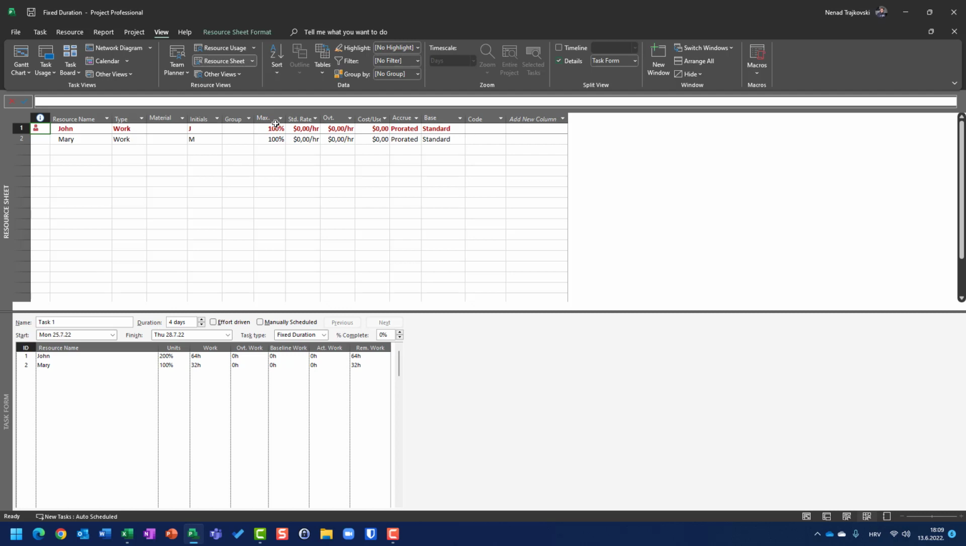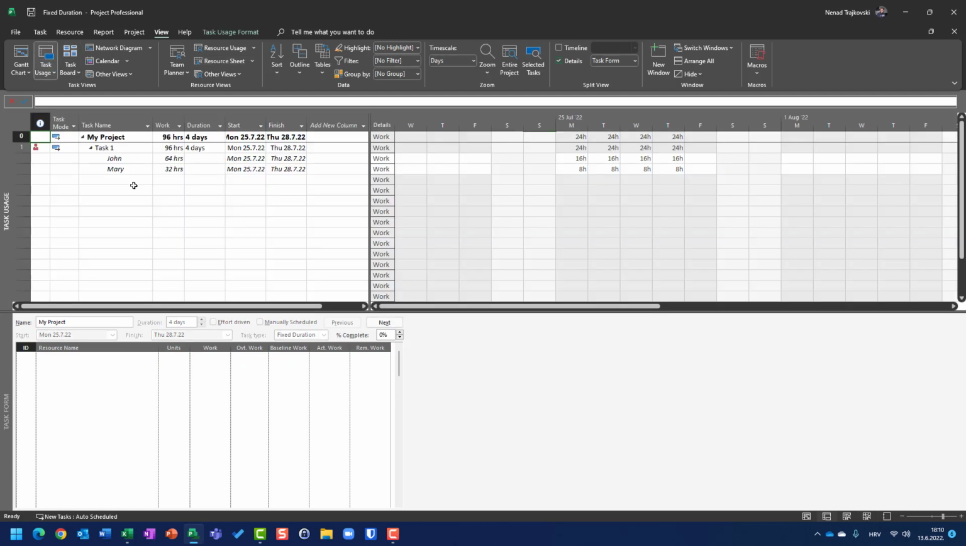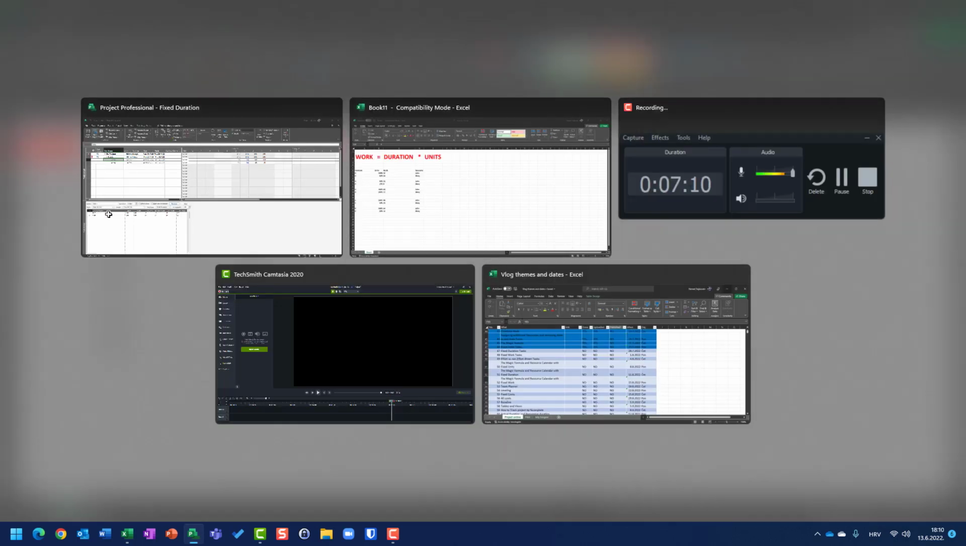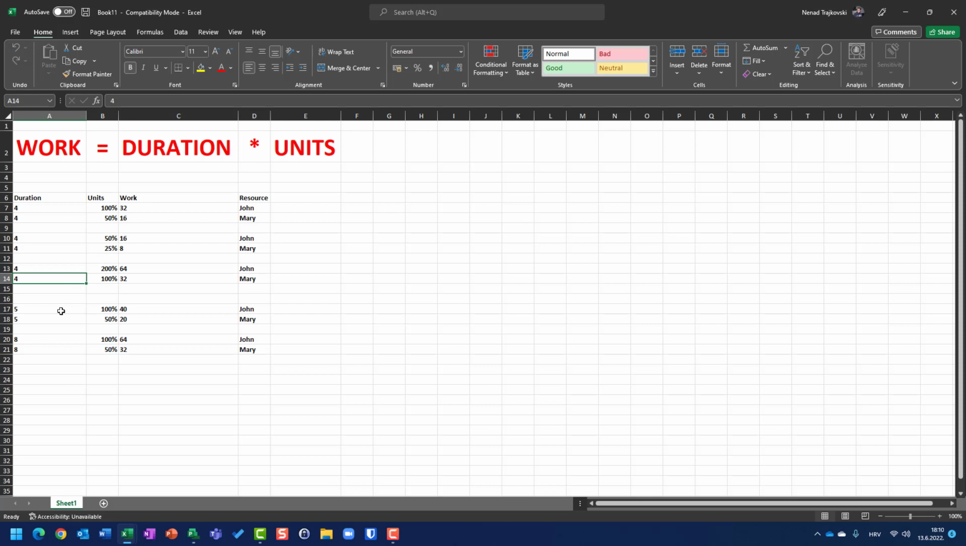Since we assigned him 200%, he becomes automatically overallocated, which is as expected. And last but not least, let me see what will happen if I change.